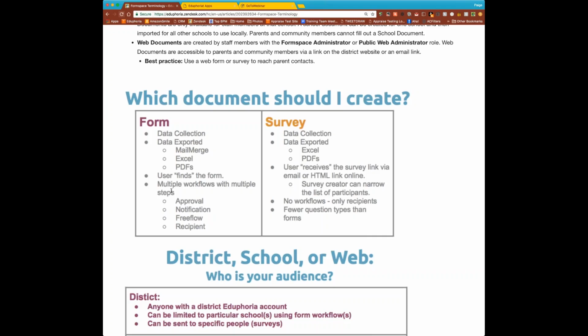With a survey, you can't do that because surveys are really one-way communication, whereas forms can have multiple steps involved in that communication. A survey is just the user's going to send it in and that's it. So there's no mail merge portion there.